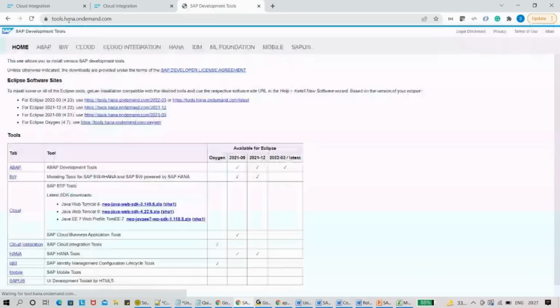Okay, so now SAP has given some URL for your tools. I think this is a link for your development tools: tools.hana.ondemand.com. I'm sure in case you're building any kind of web-based application or doing something on cloud, there are different kinds of installations you might need to do. At this particular place, you should be able to download these specific things.